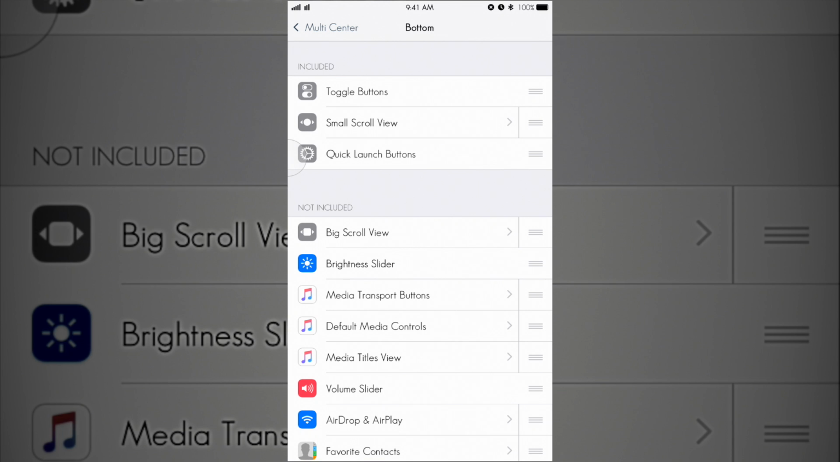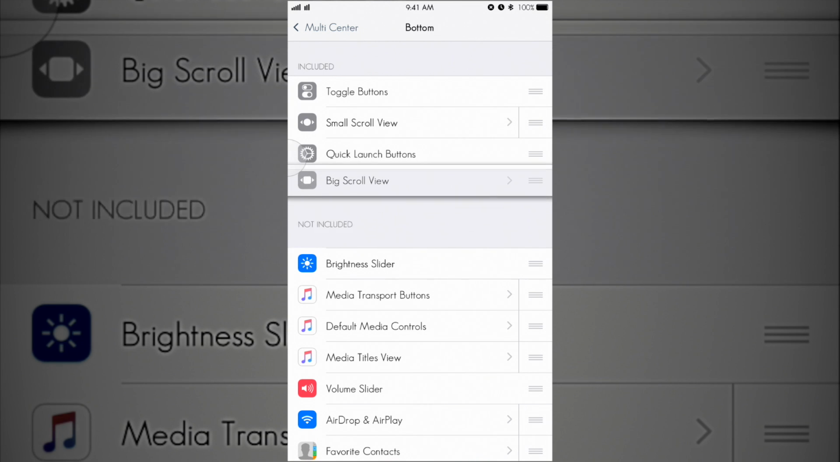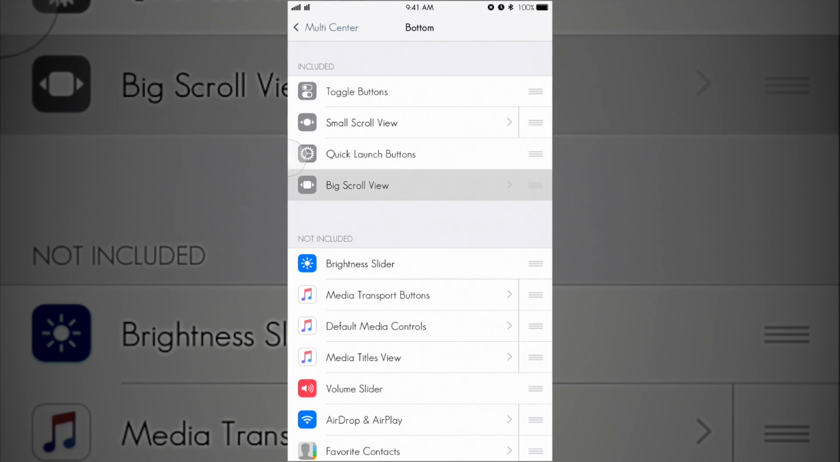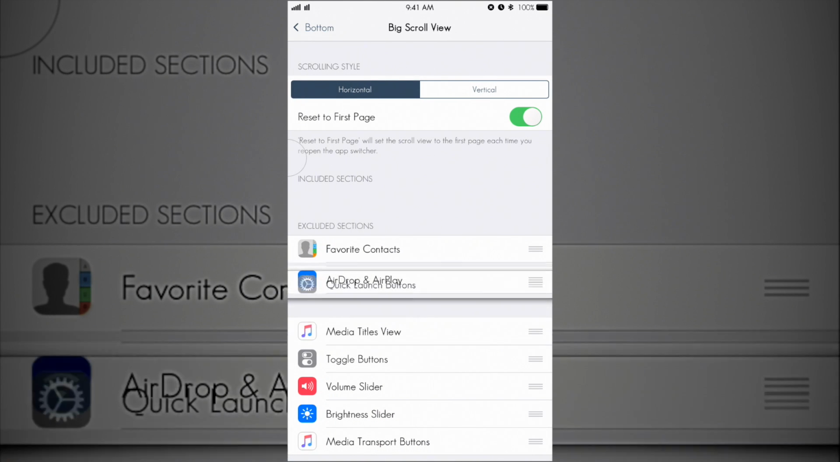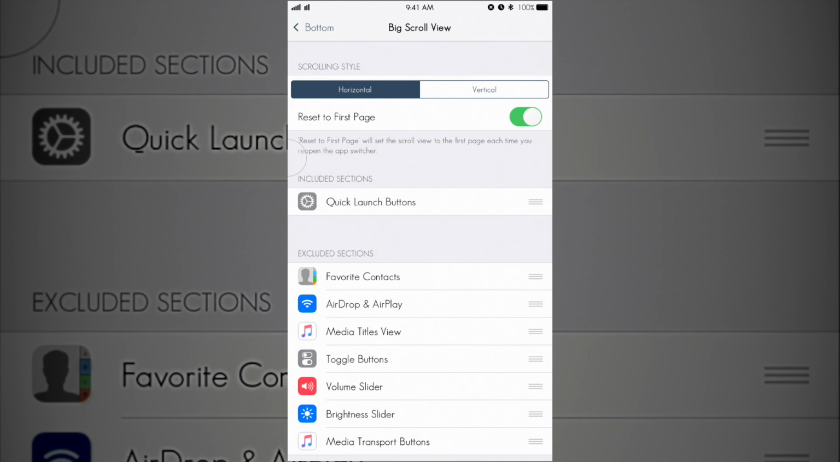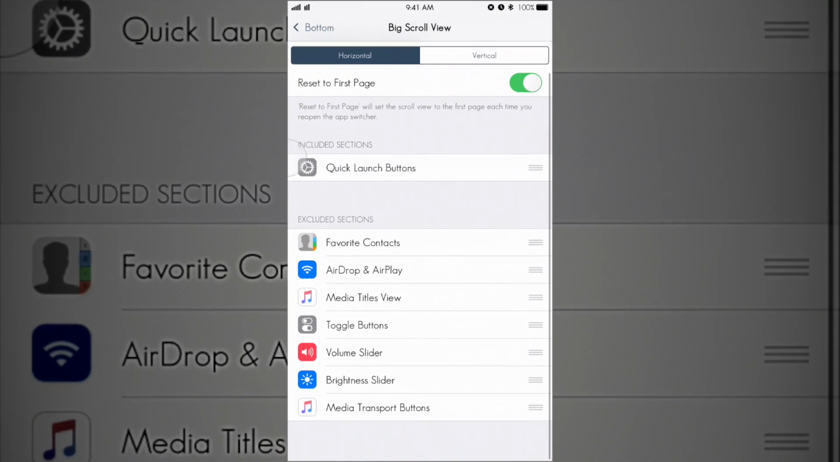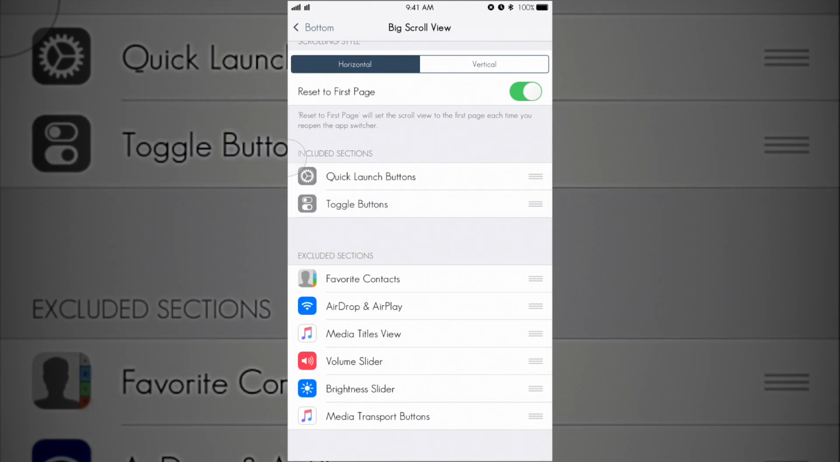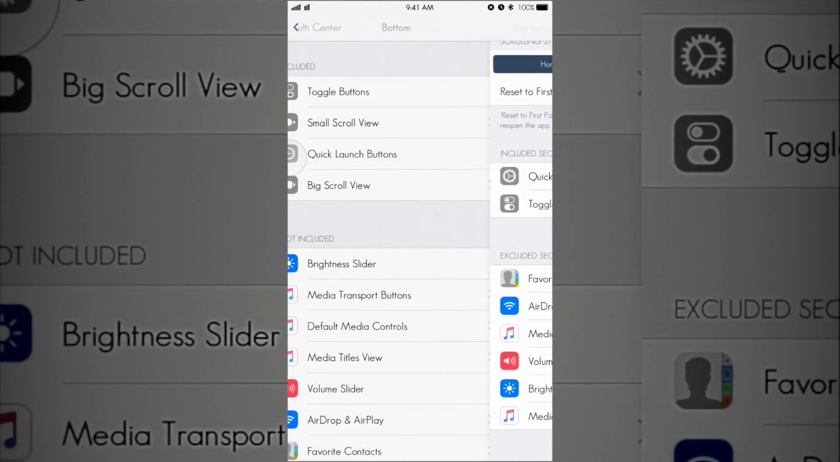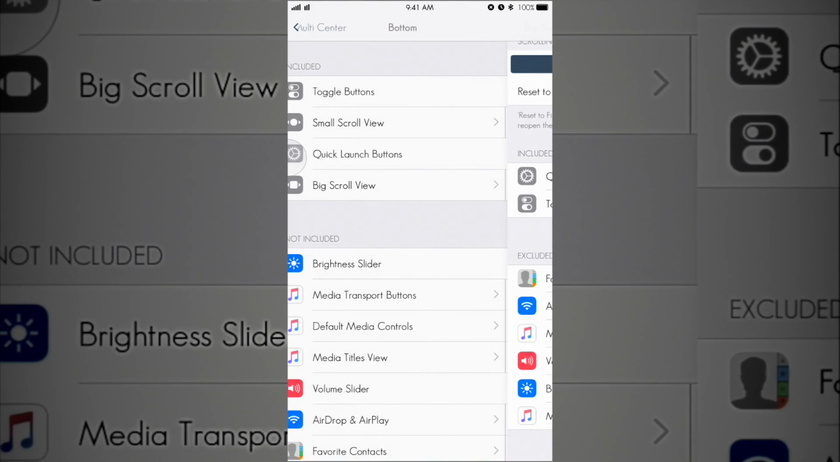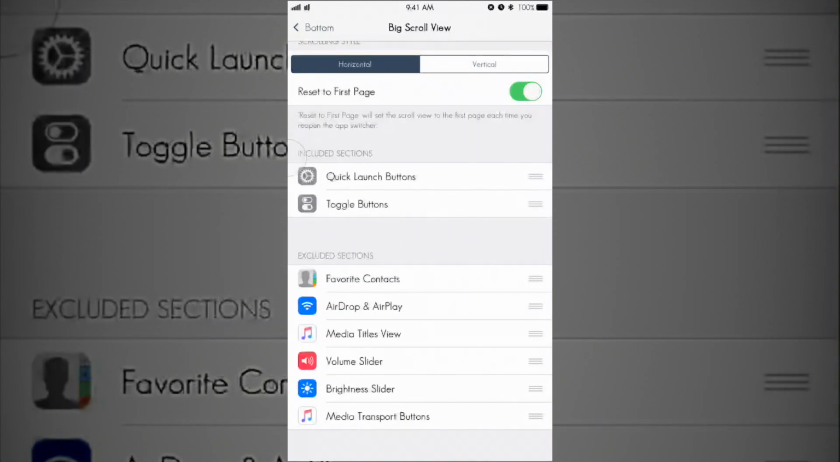And then I obviously have my quick launch buttons, and this big scroll view is similar to the small scroll view, except it is much bigger, obviously. So let's see. I'm going to include the quick launch buttons, and I'm going to include the toggle buttons just because. Now you're going to see two of the same things on the top and the bottom because I already have a toggle button in the included section before. So this is just to show you what the big scroll view looks like.